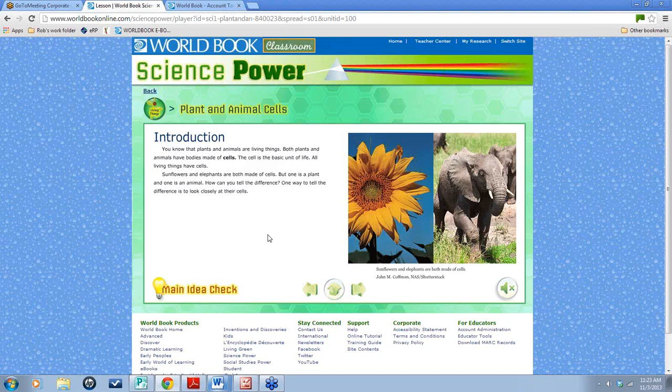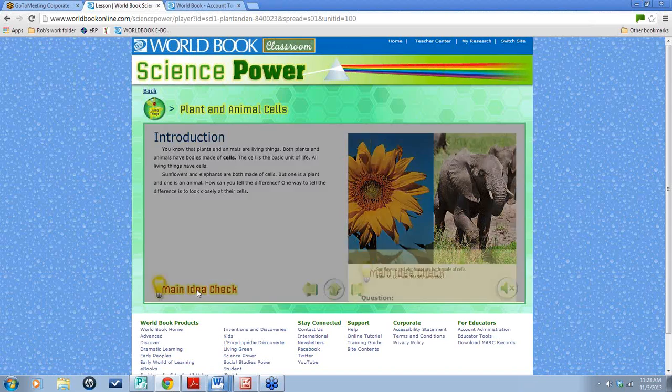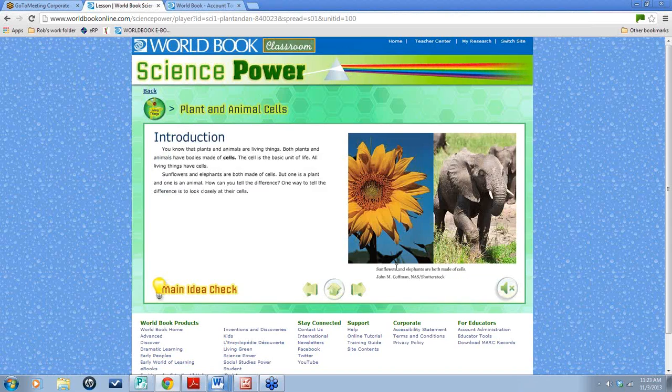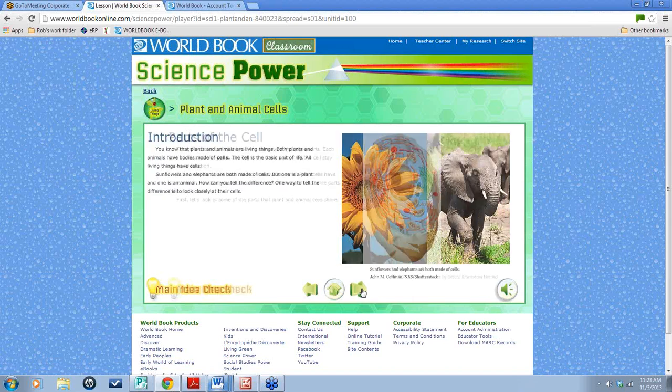When he finishes, we want the students to do the main idea check. In this case, what is the basic unit of life? We just answered that question, so we know it's the cell, but it will answer the question here for the student. And then we'd go on to the next page. I'm going to turn the sound back on so you can hear what it sounds like when we go to the next page.